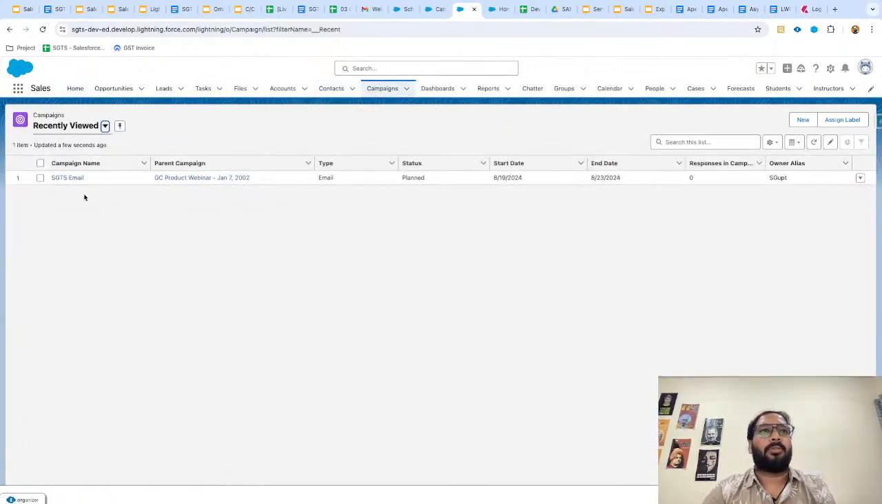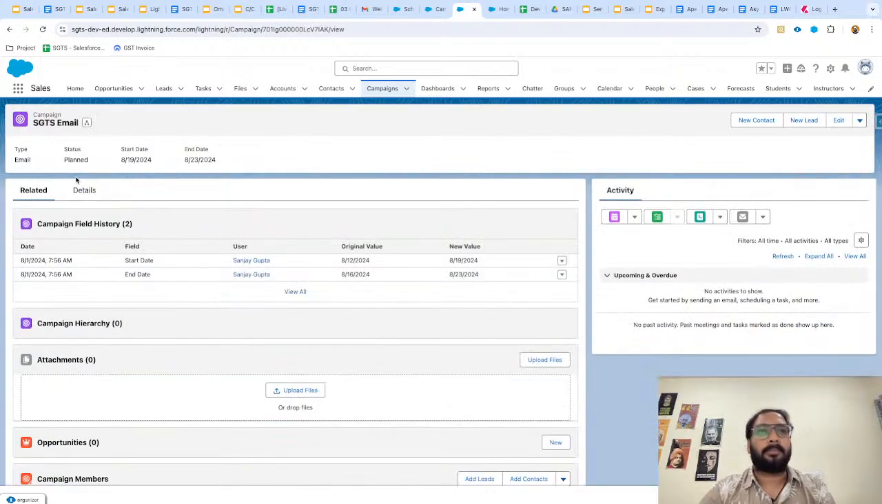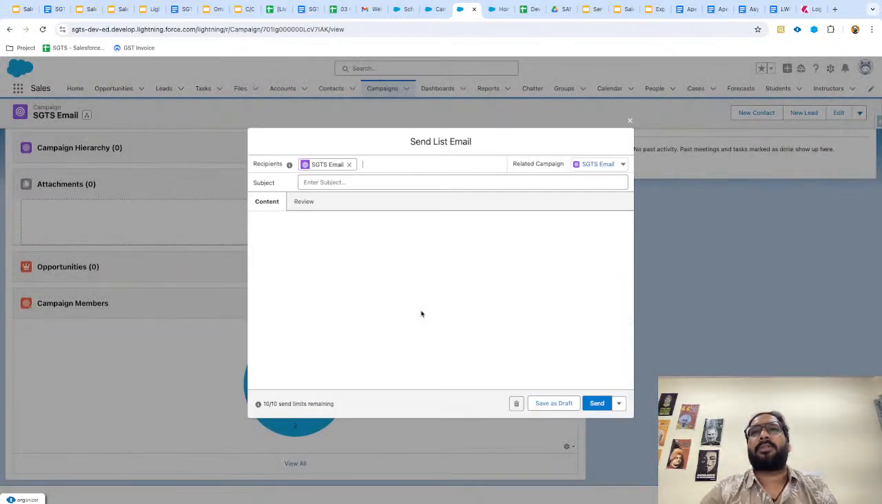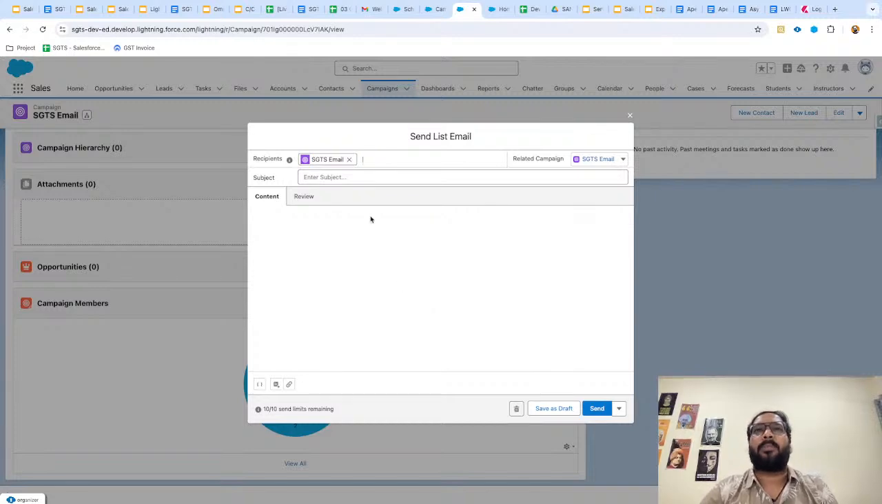So I'm going to open campaign again. Okay, so manage campaign member, import leads and contacts. These two will redirect to the same page. And then we have send email list. If you click on it, you will have this pop-up. Here you can pick any subject, recipient. Whoever is a member of this campaign will receive this email. So if you want to send a mass email, you can do that.